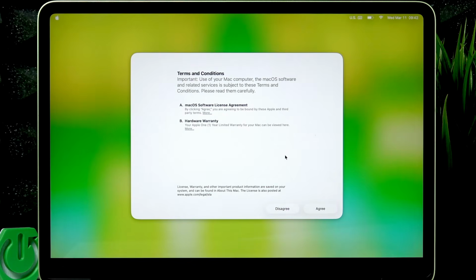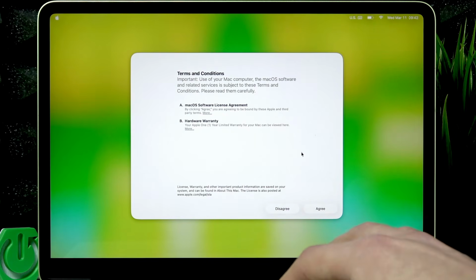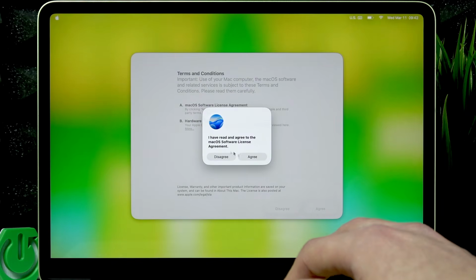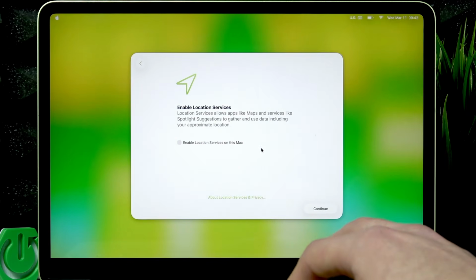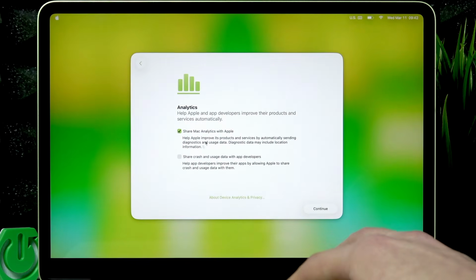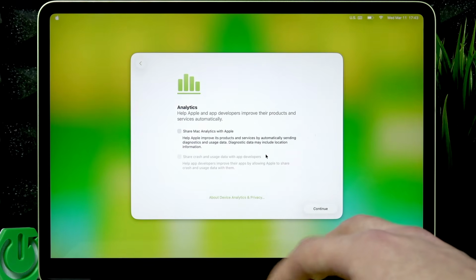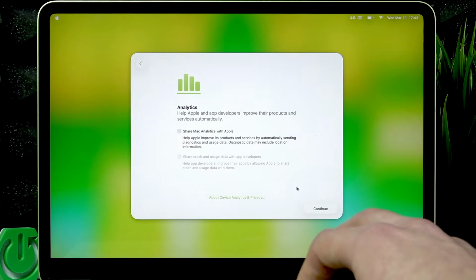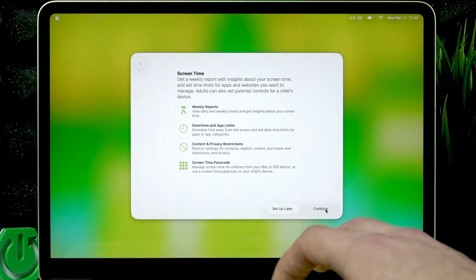Okay, and after that, we're going to have to accept terms and conditions from Apple. So just tap Agree, then confirm, and then if you want to use location services, switch this toggle, hit this checkbox, or select Use Location Services on the following menu. Then if you want to share Mac Analytics with Apple to help Apple improve the product by diagnostics of your device's usage, then leave this checkbox checked. Otherwise, uncheck it and click Continue.